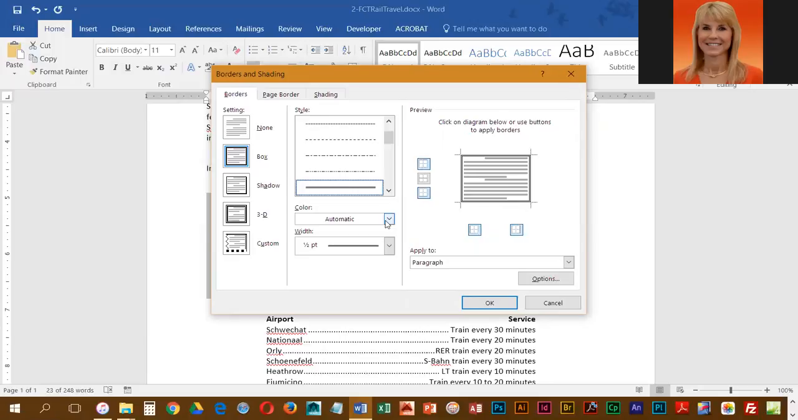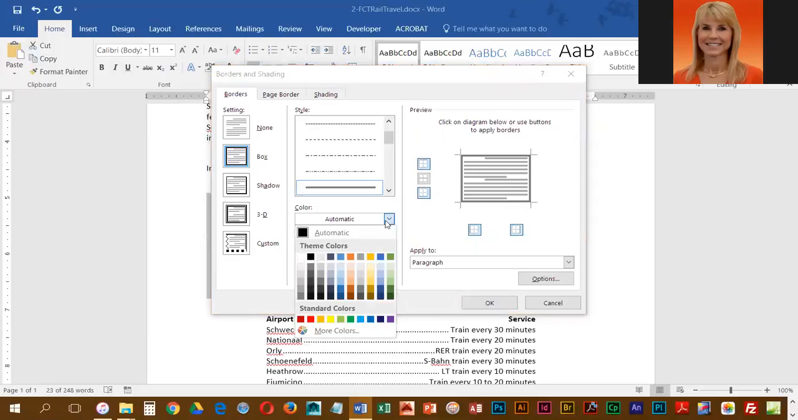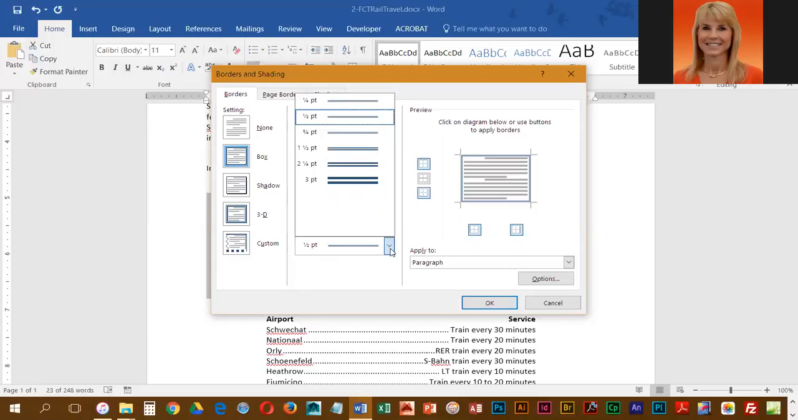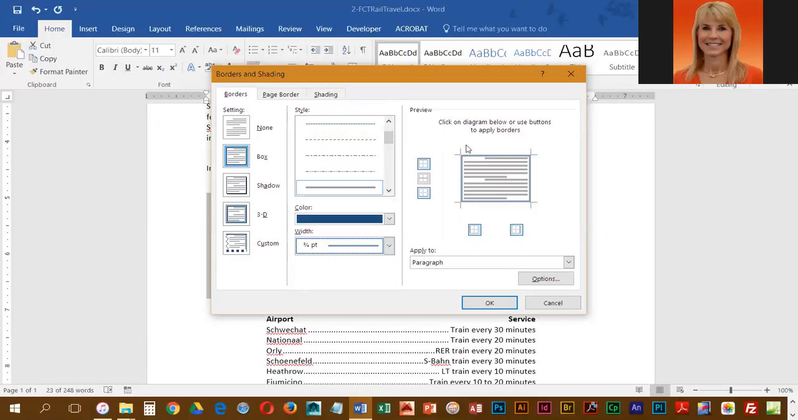And for the color, we want blue accent 1 darker, 50%. And so that must be this one. If you point and pause, it should show you. 5th column, bottom row, it is certainly this one. So I'm going to go ahead and select it. For the width, right now it's a 1/2 inch, and we're going to increase that to 3/4 of an inch. And you should notice that it is changing as we are selecting the different settings.